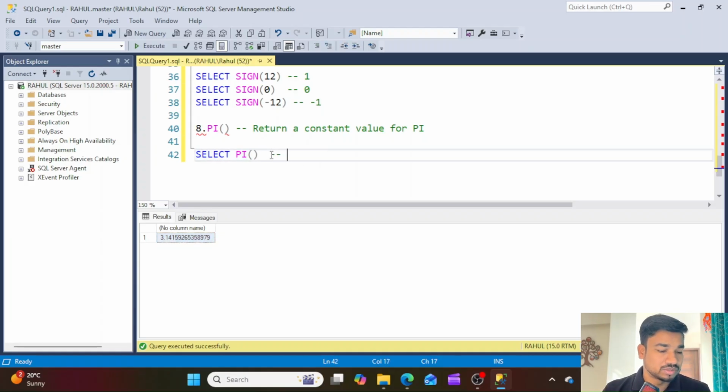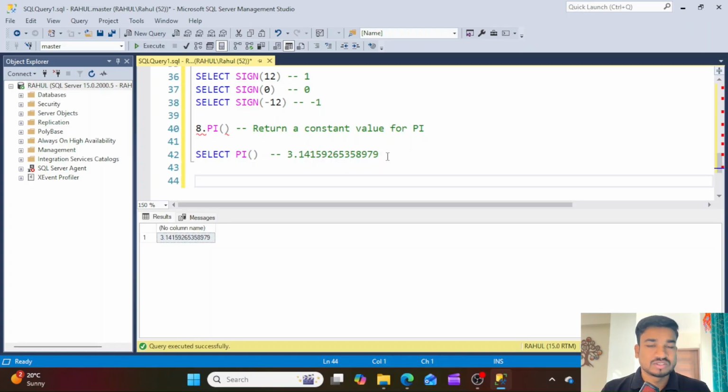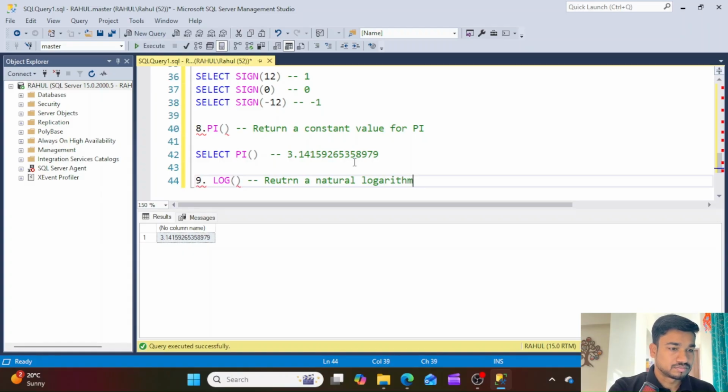Okay, so most of the time we use this in maths, a constant value we have for pi here. Okay, so the next function, the ninth function in the mathematical functions, is the log function. The log function will give a natural logarithm of the given expression. Okay, so we have log as well, and we have log 10 as well, so we will see that as well. So the log will return a natural logarithm of given expression.